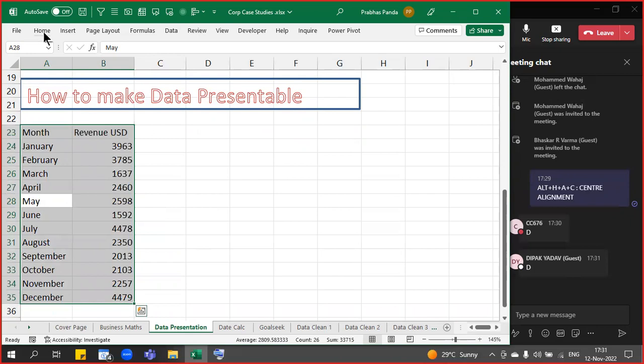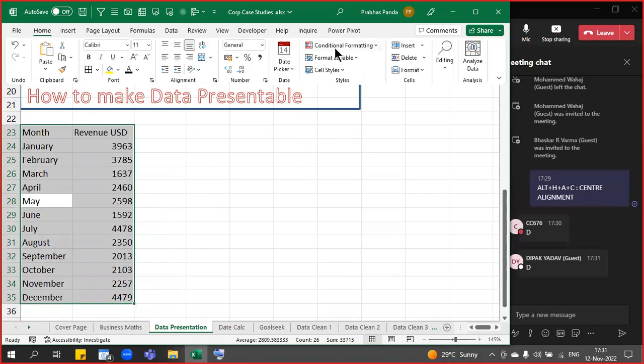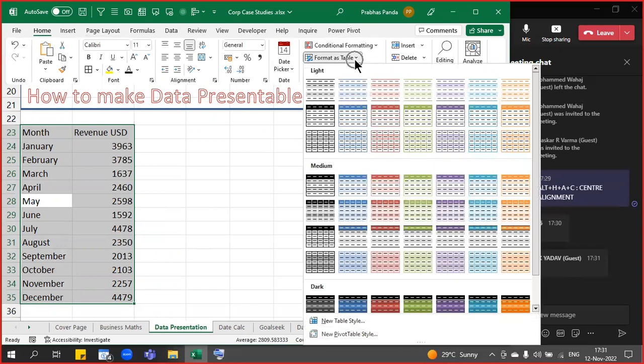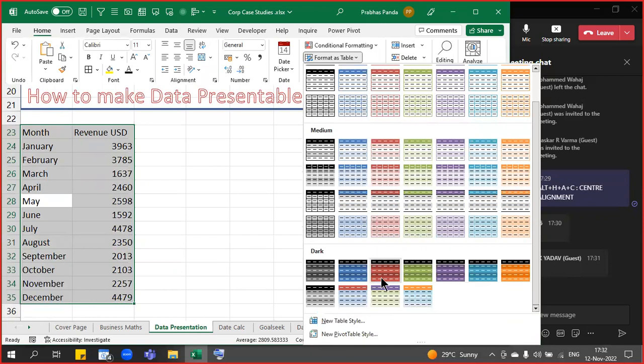And in the Home tab, there is a very beautiful option called Format as Table. What's that? Format as Table. When you navigate through this, it opens up with three broad categories: light, medium, and dark. Always go for light or medium, since I told you in the beginning itself, the more dark color in any Excel file, the file size will be more.